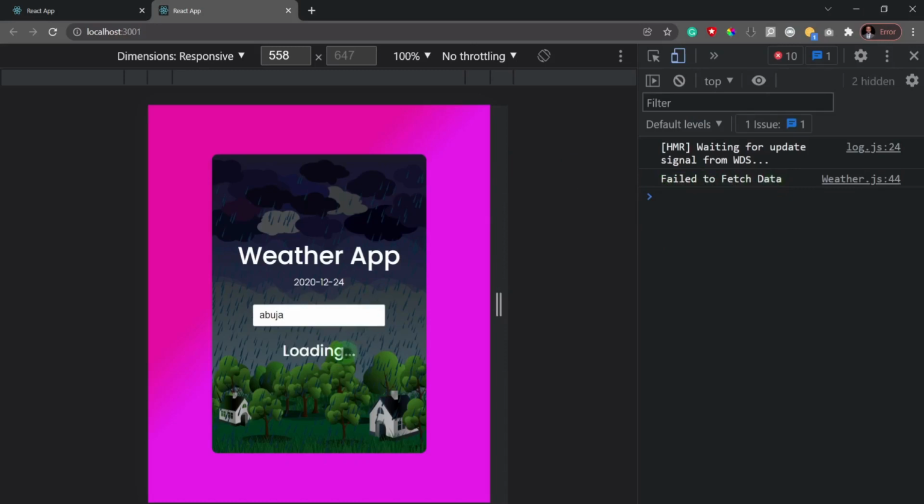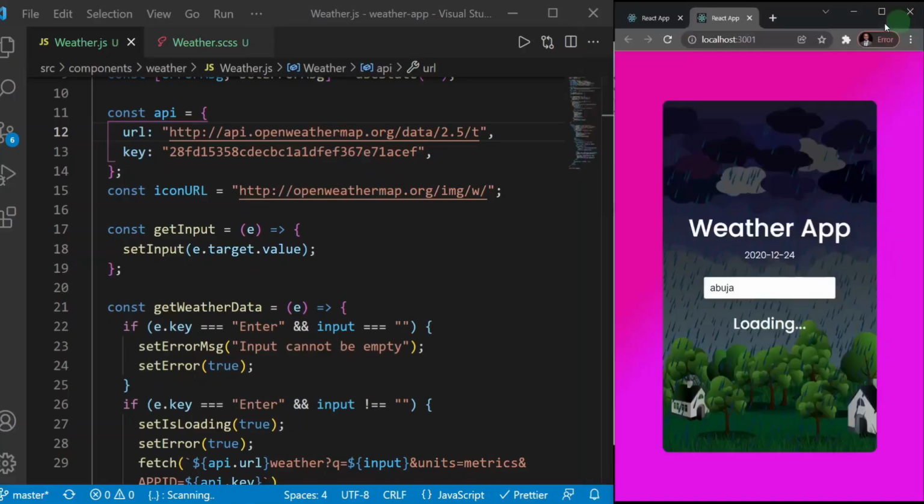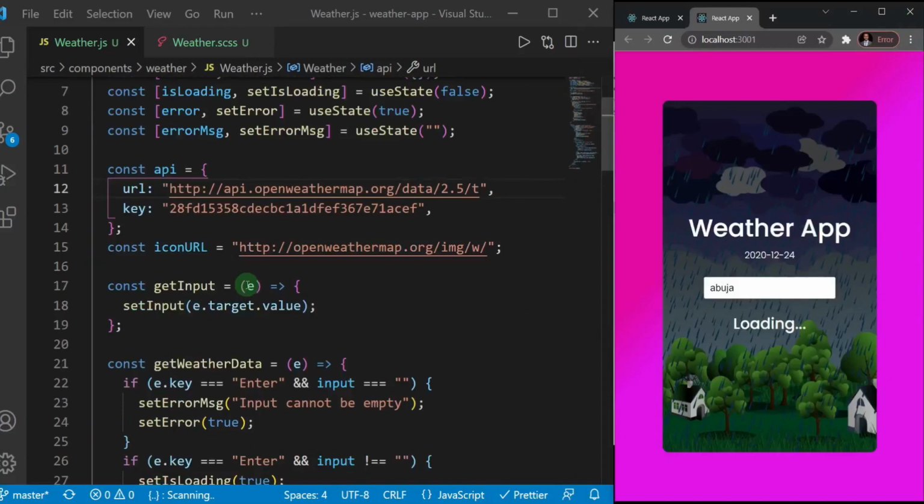But you see, in this place now, you see this loading. It's still loading. So it's going to show this loading forever. So we're going to need to do something about that too. So I'll minimize this, and let's come here and sort the loading problem out.